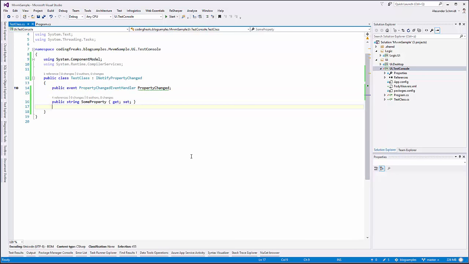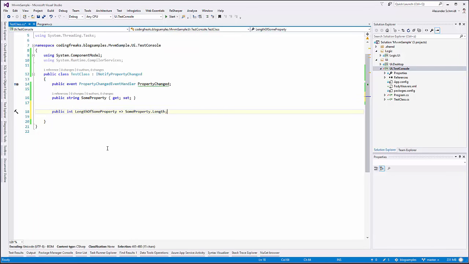Let me zoom in a little bit. I always forget this. So what it does, it does even more for us. So let's imagine we will introduce a calculated property. Let's say, it's not that sensible, but let's say we would have a property which is called, just a second, I have it here. Let's say we will introduce this one. So this is a calculated property which will return the length of the string inside of this property. So it has to change all the time when this property changes.